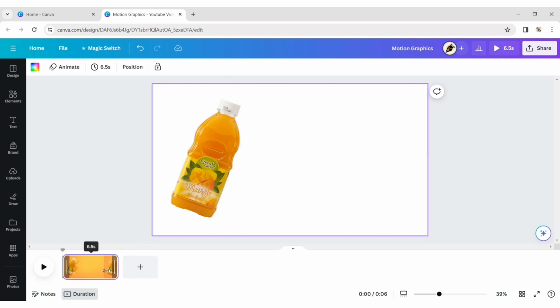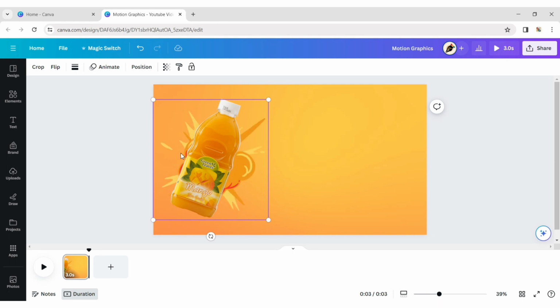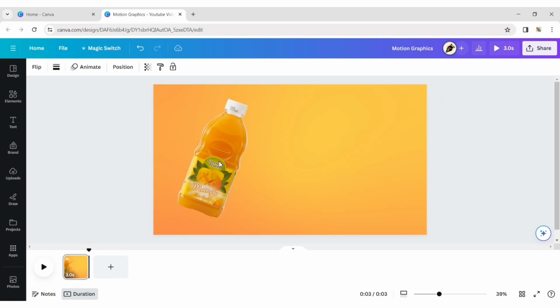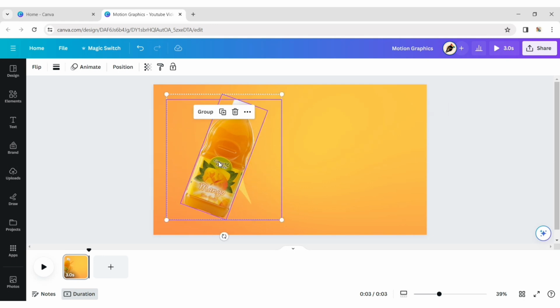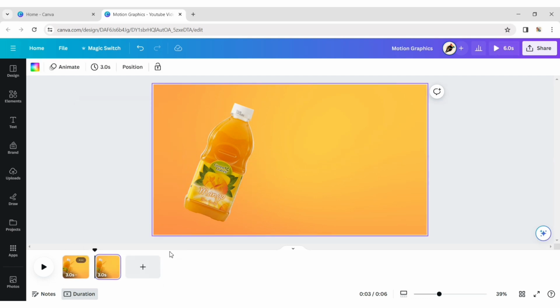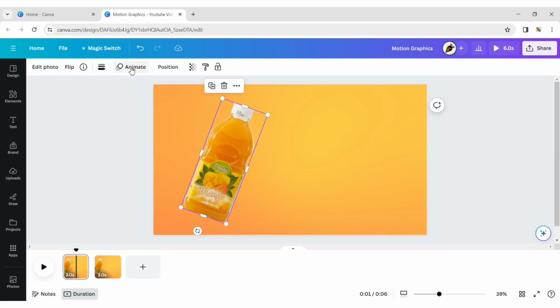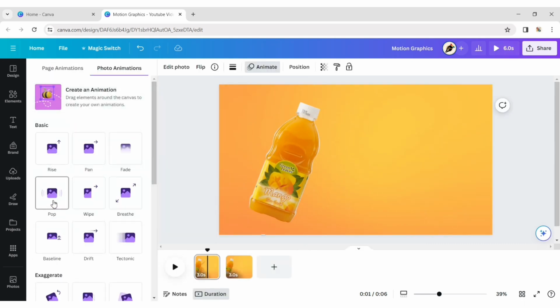Now, reduce the page timing to 3 seconds. Duplicate this page. Delete the explosion animation from the second page. Next, go to the first page and animate the bottle with pop animation.